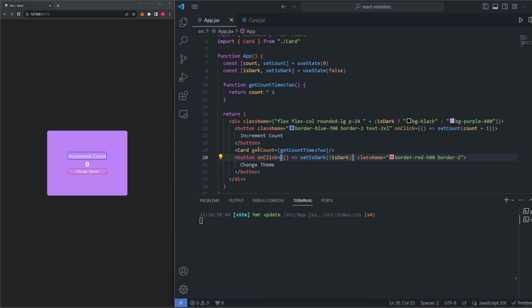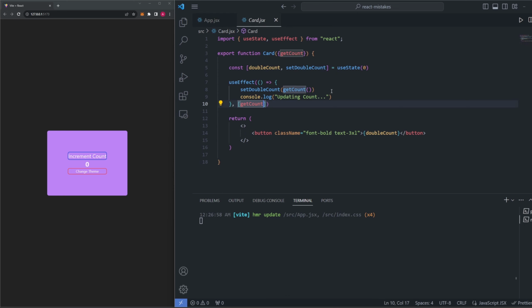Let's take a look at this card component really quick. As you can see, it isn't doing a whole lot. As I just showed you, this getCount prop is going to be equal to that getCount2 function that we passed in from the parent component. We also have a piece of state here called doubleCount that should represent double the value of our count in the parent. Next, we have this simple useEffect that watches for this getCount prop to change. Anytime it changes, we run setDoubleCount to set our doubleCount state equal to the return value of this function. All we're doing inside of our JSX is printing off this doubleCount piece of state.